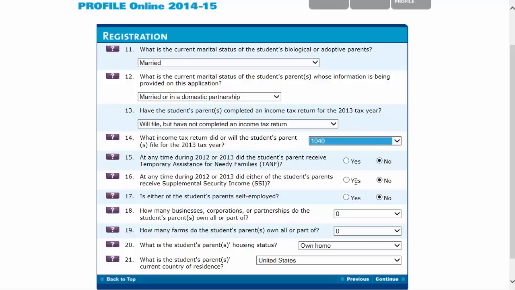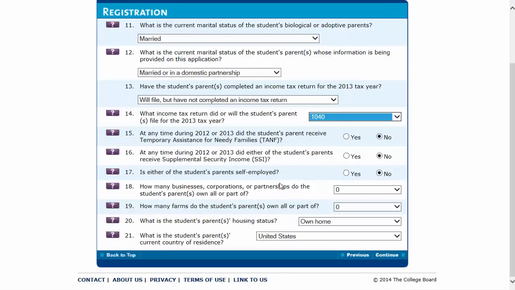Questions about untaxed income. Families who receive temporary assistance for needy families typically are very low income families and have already been through a test of financial status to receive those benefits. So that's a helpful piece of information for us. We ask questions about self-employment because then we can provide different questions as we go through the application itself. So if you're able to say no there, then the answer to these next questions are probably 0 as well.